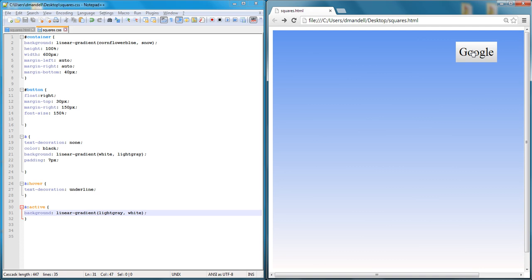And you'll see a lot of people use gradients in a container div to kind of give the div a little bit of additional style. So give it a try. Try applying gradients to your backgrounds or to your buttons and see how you do.